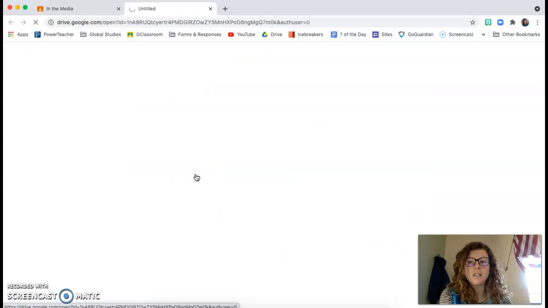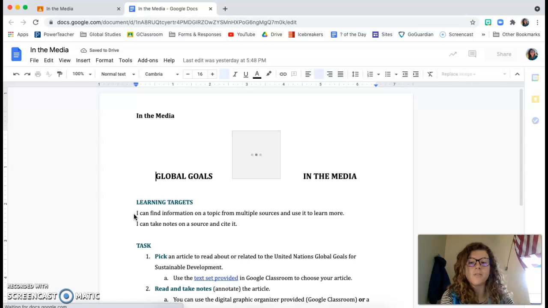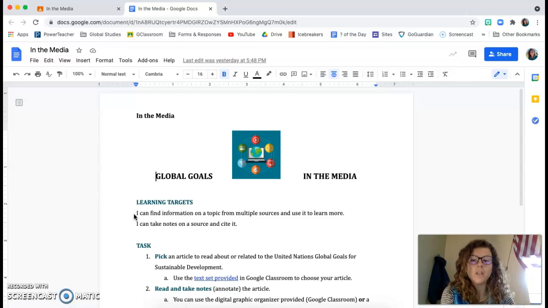So to look at this is the In the Media document. Your learning targets are right here: I can find information on a topic from multiple sources and use it to learn more. I can take notes on a source and cite it. So both parts of that: gathering information, understanding it, and synthesizing.